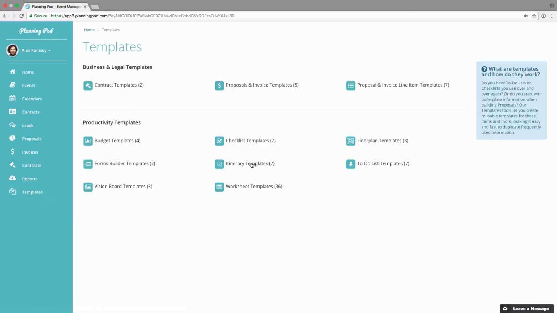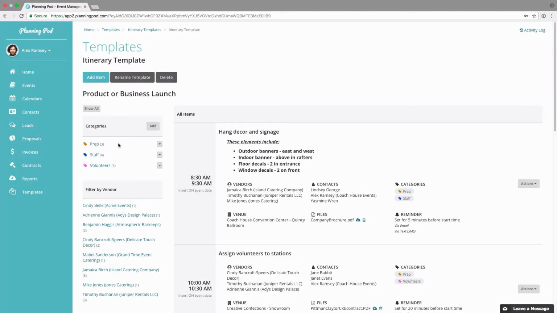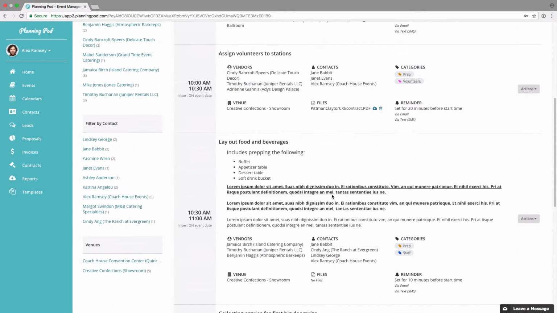You can also add items via an itinerary template. So if I go to the templates area and click on itinerary templates, I can add an itinerary template by clicking on that button. And once I do that, I can come in here and start building an itinerary template that I can import into an event.